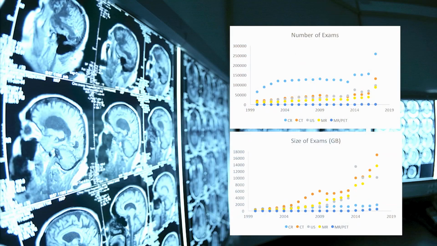I just pulled the UCSF data last week. This is our chart. The blue is CR, computed radiography, which is basically chest x-rays. It's digital now, not film anymore. The next one is CT, then ultrasound, MR, and I put MR PET there. I'll tell you why that is.